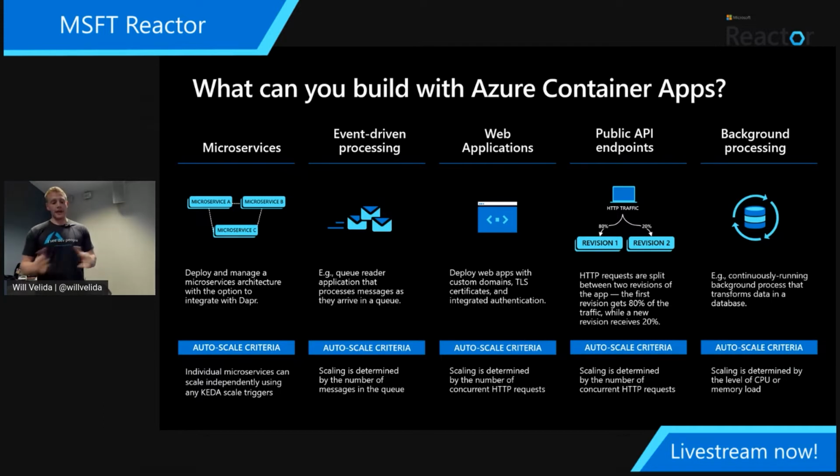We can host our web applications on it using custom domains, TLS certificates, and integrated authentication. We can have public endpoints. And I'll show you a little bit later how we can actually shift HTTP requests between different versions of our application, which opens up some really cool scenarios for blue-green deployments and A/B testing. And we can also do some background processing applications as well. So a lot of engineers that I work with have opted to go down the Functions path for background processing, which is not entirely the use case for Azure Functions, but now Azure Container Apps can do this for us, which is pretty cool.